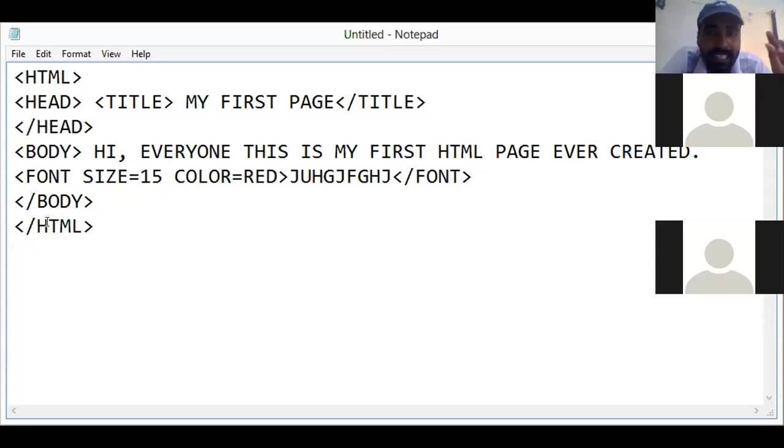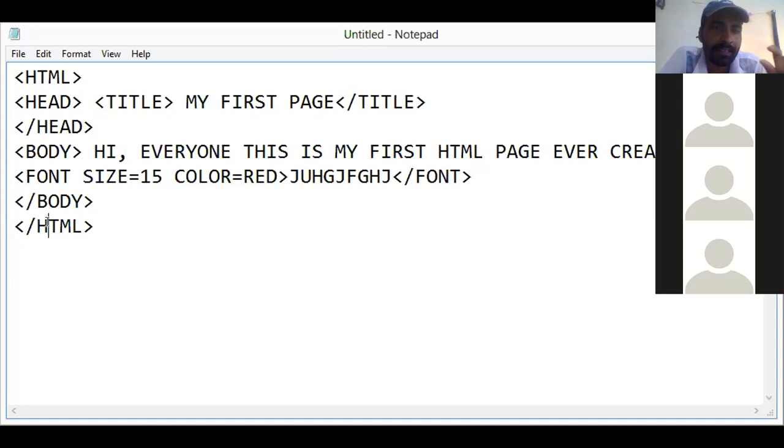This is the hierarchical order of HTML tags, which means last in, first out. The last tag will be closed first, then the second last, then the third last, then the fourth last, and then the first one. Like this, it is closed.